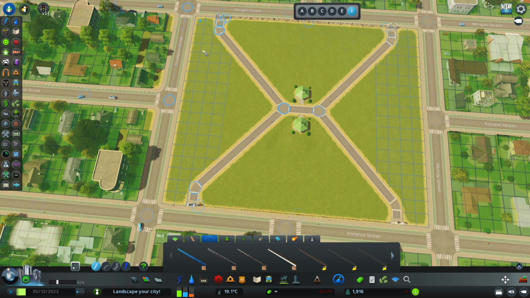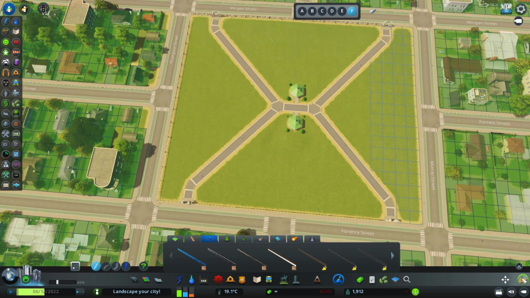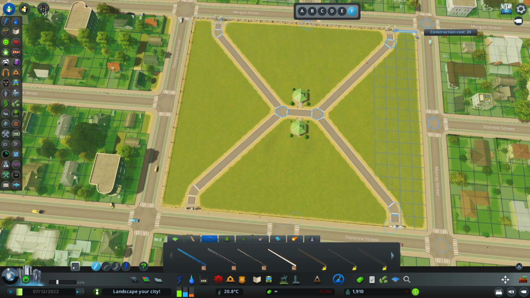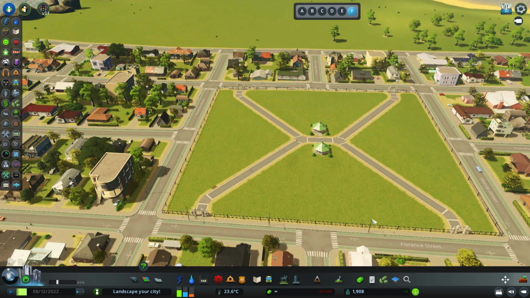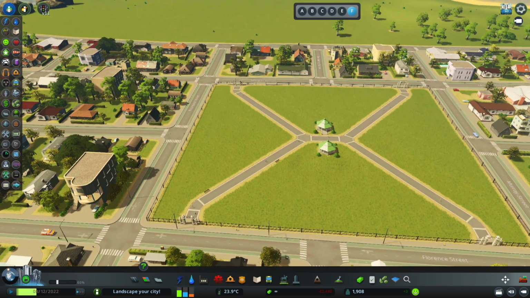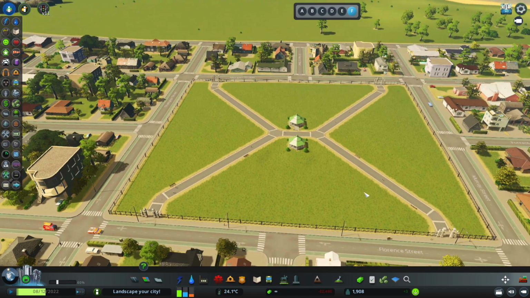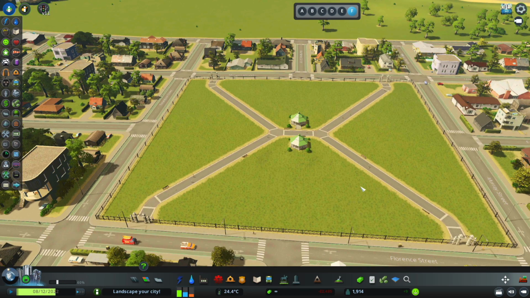I love that the fence attaches to the gates. It just makes it so much easier to make a nice clean line. So you're just going to pull that all the way around. And there we go. Already looking really nice and clean, but we definitely need some landscaping.